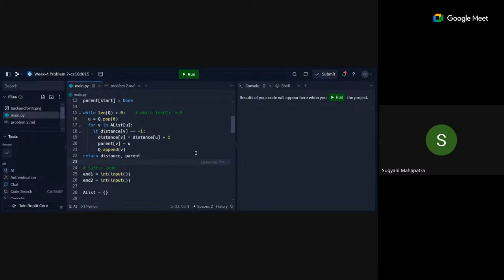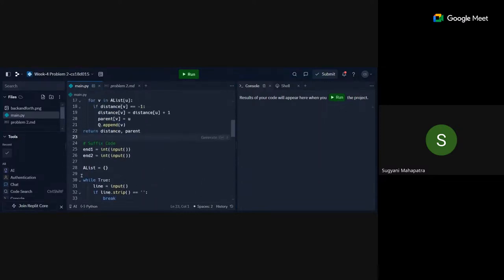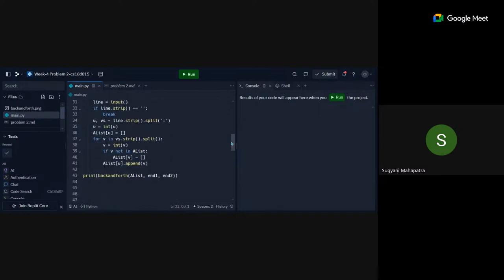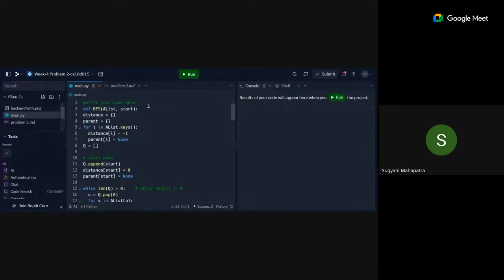Okay, but in this BFS code, we will be adding a small variant. What is the variant? Along with this, I will take a prevent list. My prevent list will contain the list of nodes I cannot visit.